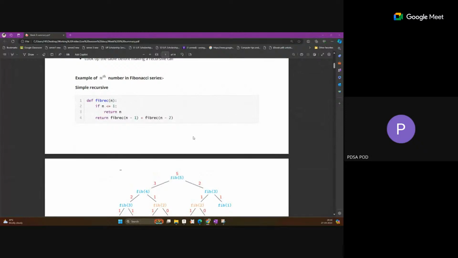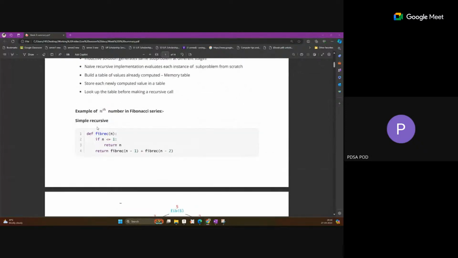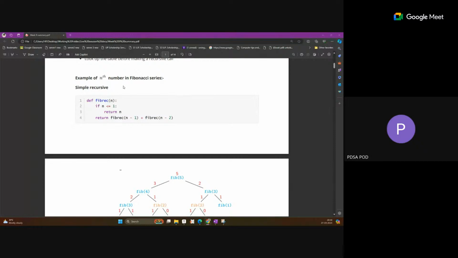Suppose the Fibonacci series. We are calculating the nth number in the Fibonacci series, given as a simple recursive approach. This is a very easy problem. Here we are using a recursive function and passing the input n. If n is less than or equal to 1, we just return n. Otherwise, we calculate the sum of the (n minus 1)th Fibonacci element plus the (n minus 2)th element of the Fibonacci sequence. If we add these, we get the nth term.